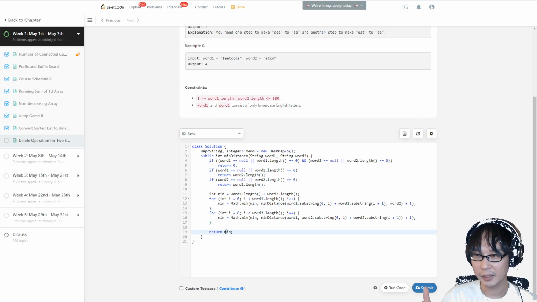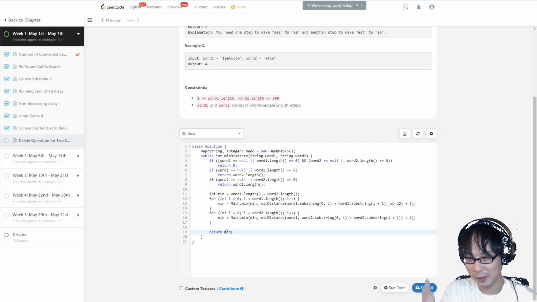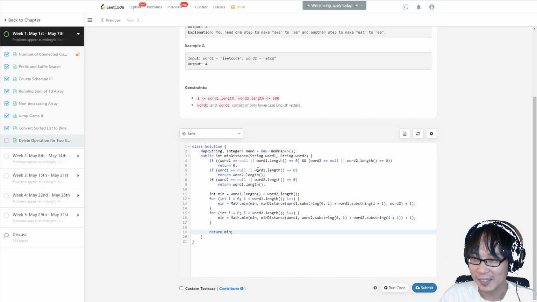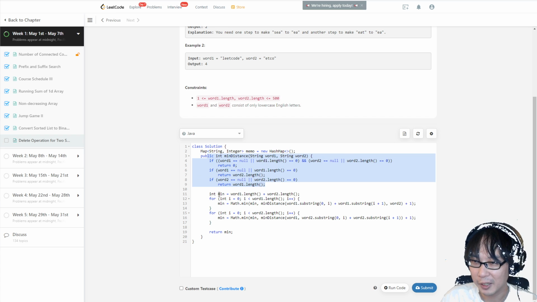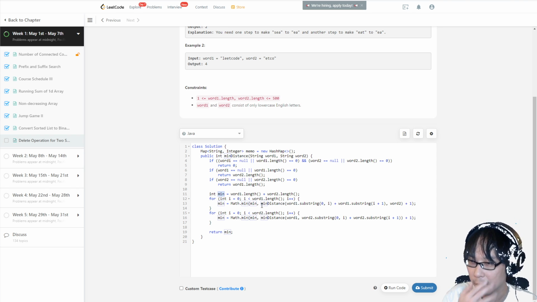So this is DFS without memo, right? But I don't even think this is correct. Okay, so this is my ending condition. I first have a min, which is the length of word 2, because that's the maximum we can get. And then for each one, we remove 1 and then recursively call it.